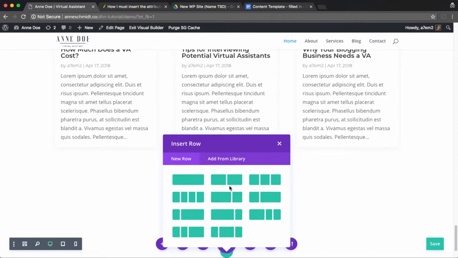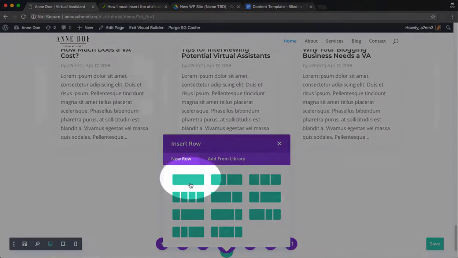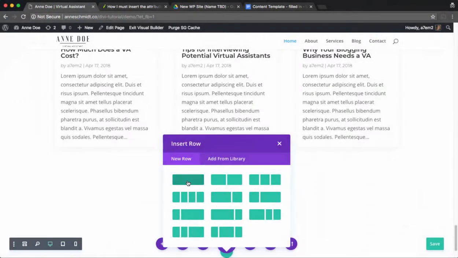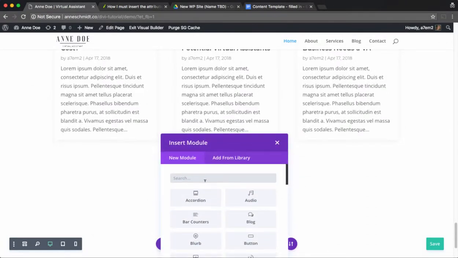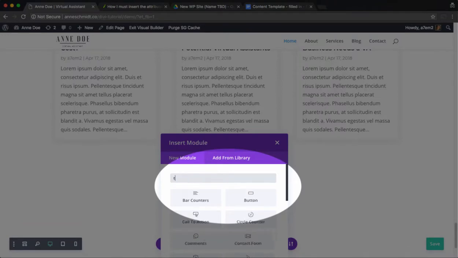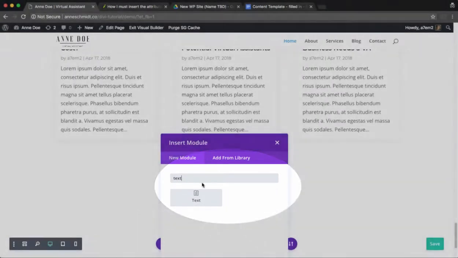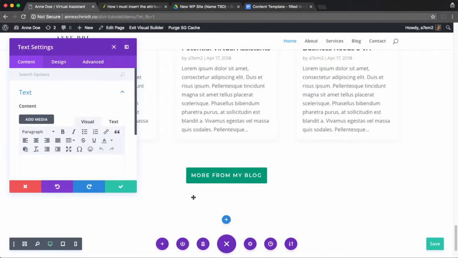Next, it prompts me to insert a row. This is going to be a simple line of single text, so I'm going to click on the very first image here, which is a row with a single column. Then it prompts me to insert a module. Just type text into the search box and then click on the text image. Now all I need to do is input the proper text.